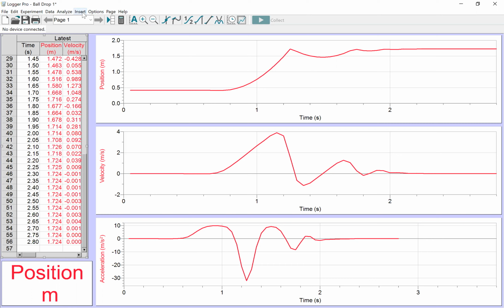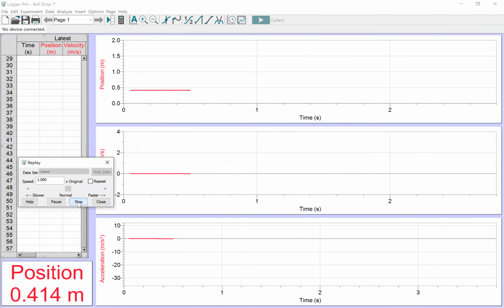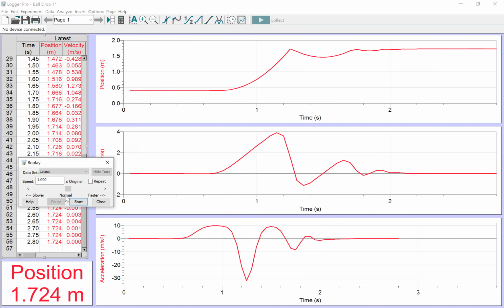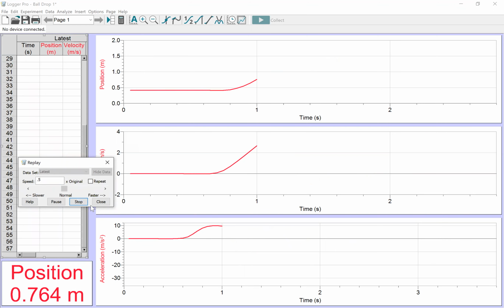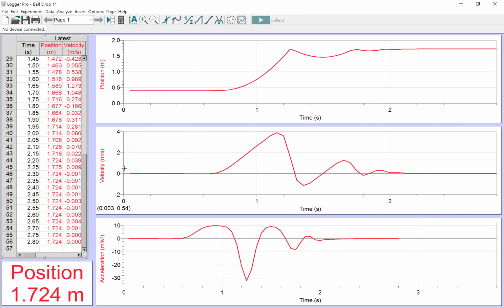Here's what's really cool: you can go to Replay under Analyze and watch. You just go start, and this is the actual data collection that Kristen made. You can even go slower. You can set the time and make it half time, and then it goes slower so you can watch it, which is super fun. So what you're doing today is 75% of the actual lab. The part you're not doing is dropping the ball and setting up the equipment, which is fun.